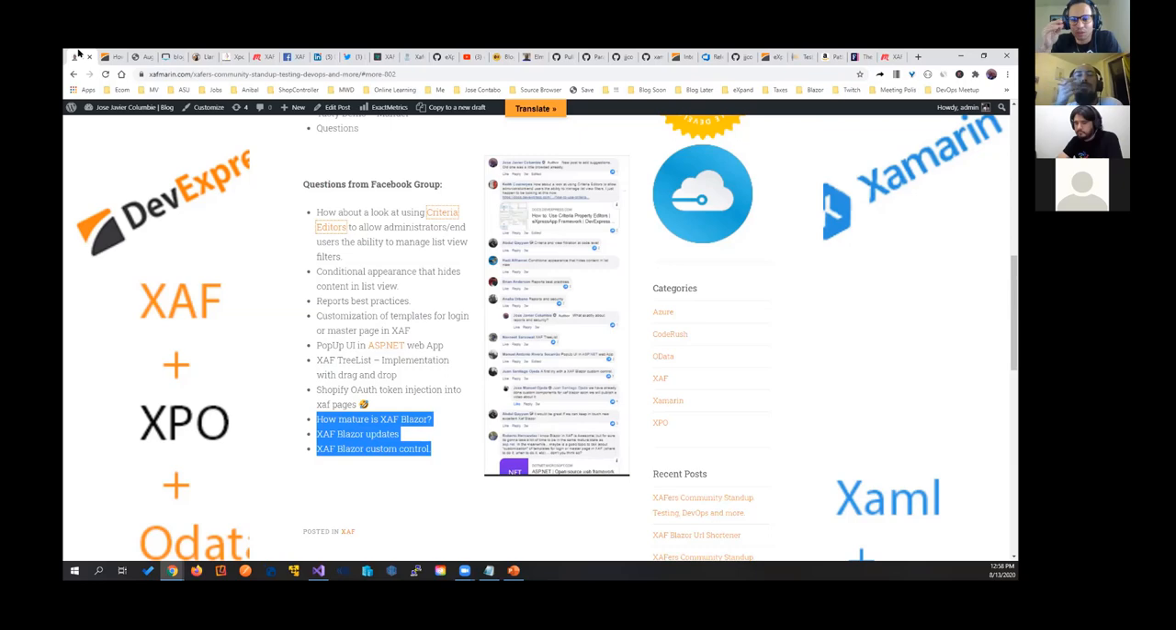Second one, conditional appearance, hiding content in list view. I guess the issue here is that sometimes you're trying to hide a value for a column, but another record in the same list view isn't hiding that value. In the list view you can hide the whole column, but you cannot hide just one record. Can I add something?